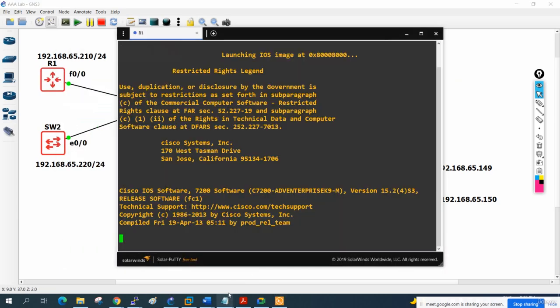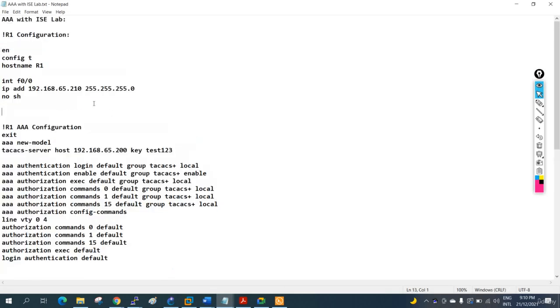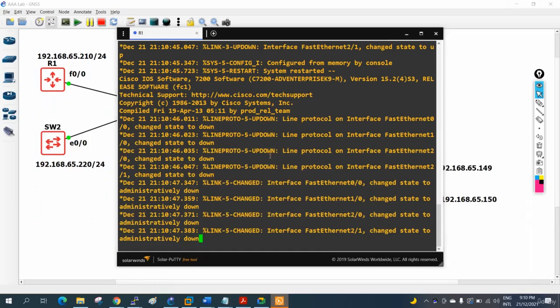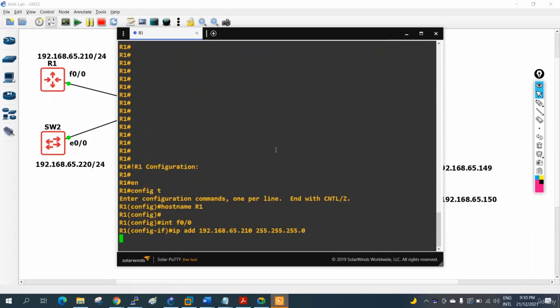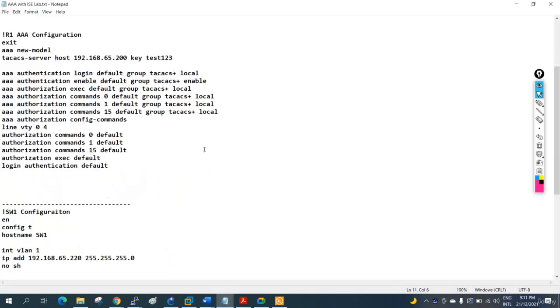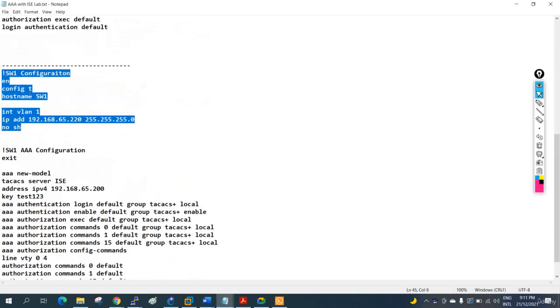So what I will do here, I will copy the configuration from here. With this one I can assign the IP to this router. This is a basic configuration we have learned so many times, just assigning the IP to the router. I will copy this and paste it here. With this I assign the IP address to the router. Same thing I will copy from here to here. This is where I am assigning the IP address to the VLAN.